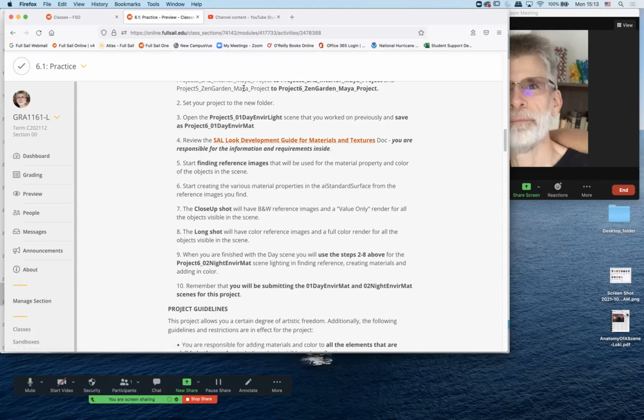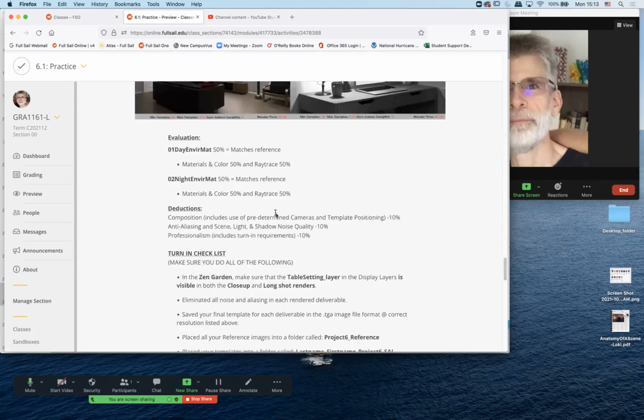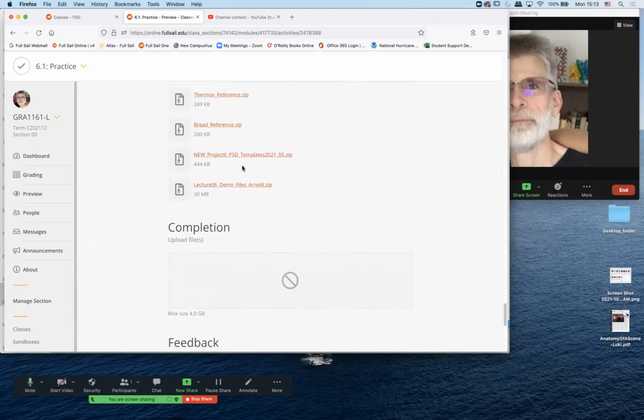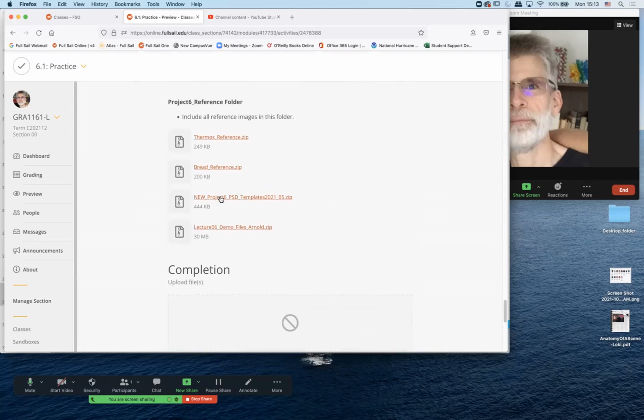In Photoshop, in the templates for Project 6, I have a special layer set up for the close-up shot that will automatically convert your color render into black and white. So as long as you drop your render and reference in the right place, it will automatically convert that part to black and white. It's called an adjustment layer. So here's what it'll look like. We go down here and let's download the new templates.